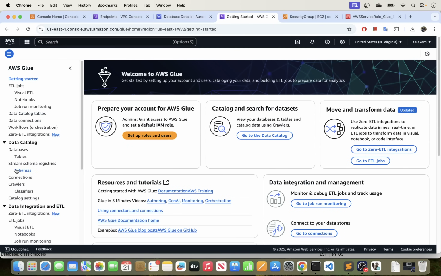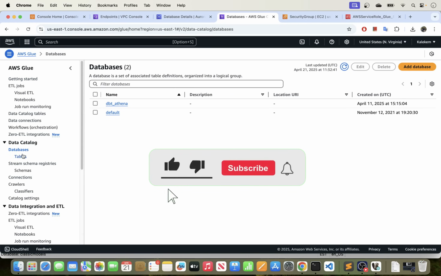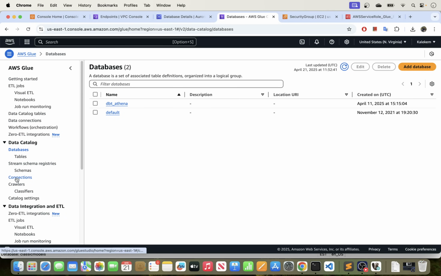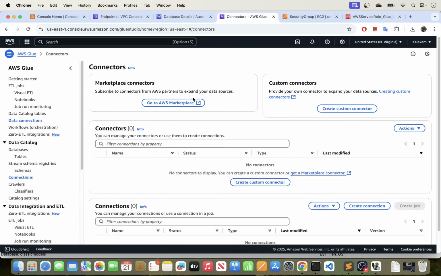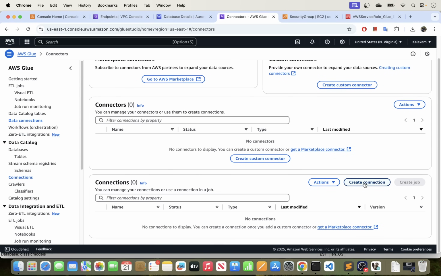Now for this, there are a few things that we want to do. So I'm going to go to databases here. You can do this when you're creating the connection itself. Actually, no, we don't need the databases. This is for crawler, so this one is not needed. So you just want to go to connections. Okay, so connections is what we want to do, right? We want to create the connections from Glue to RDS. So click connections.